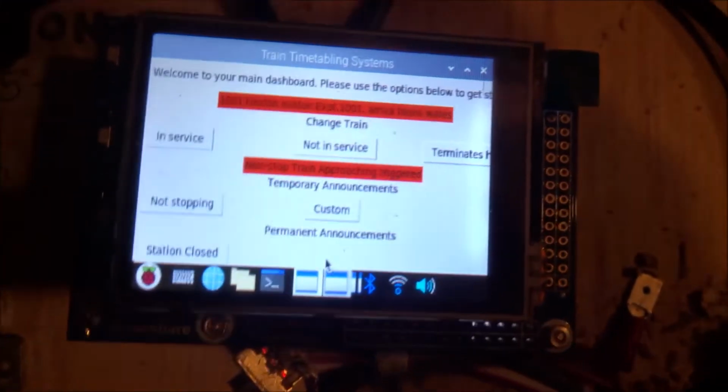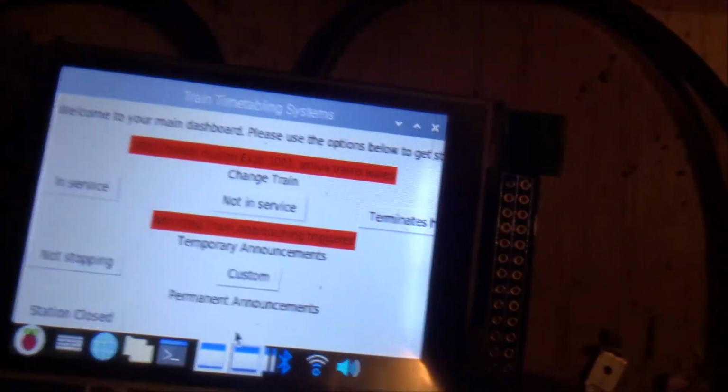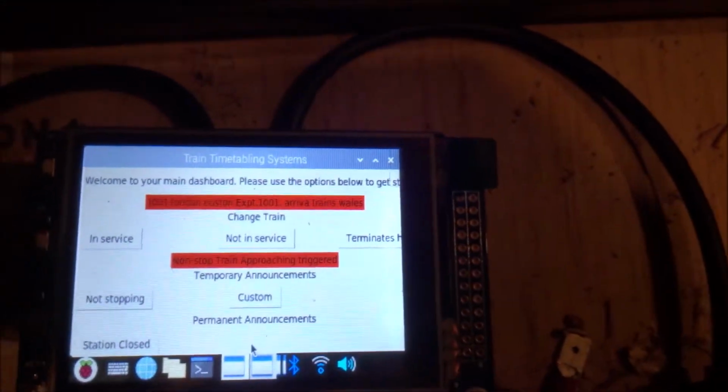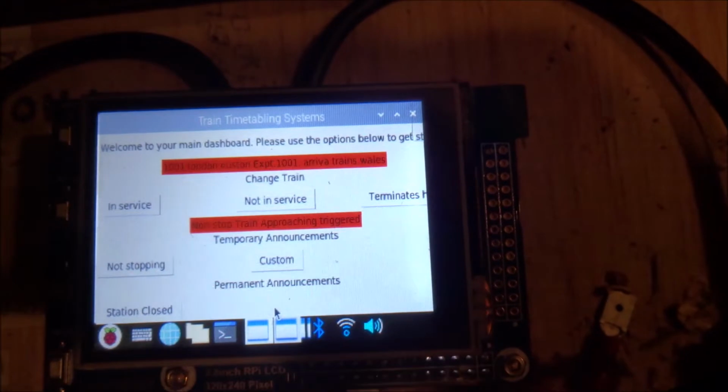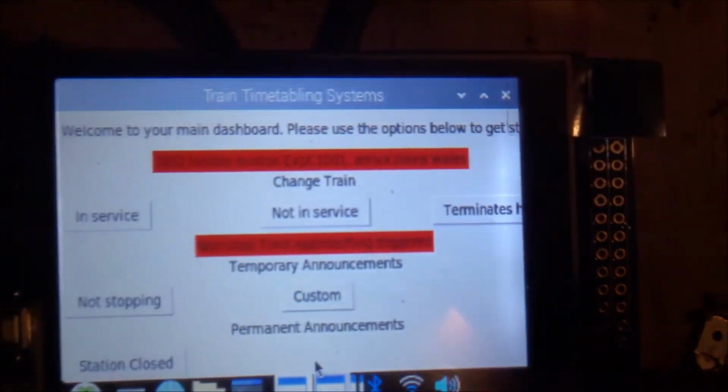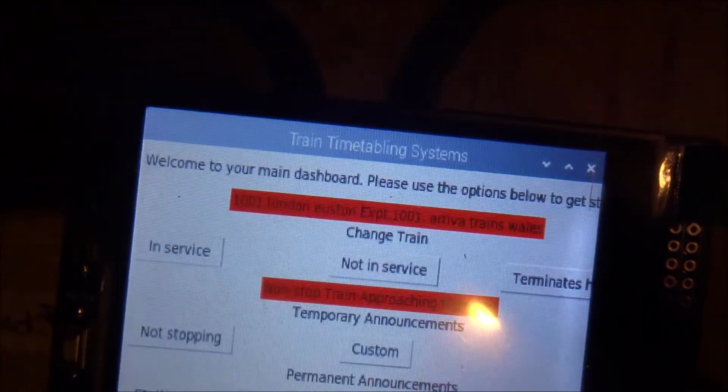And for the further future, there will be a screen around the layout. I've got another Raspberry Pi coming up here that will control relays, that will control the points, the signals and everything else, depending on the timetable. But at the moment, I've just got the announcement set up.